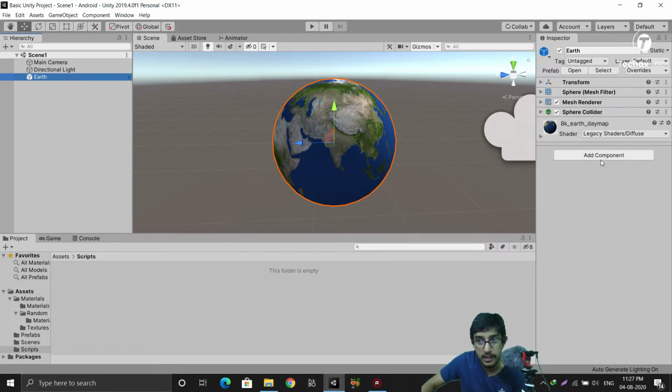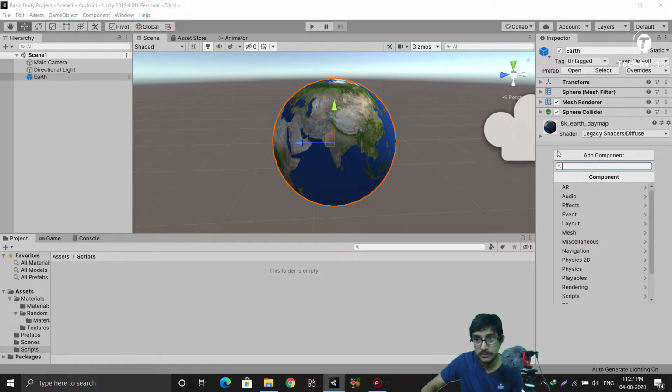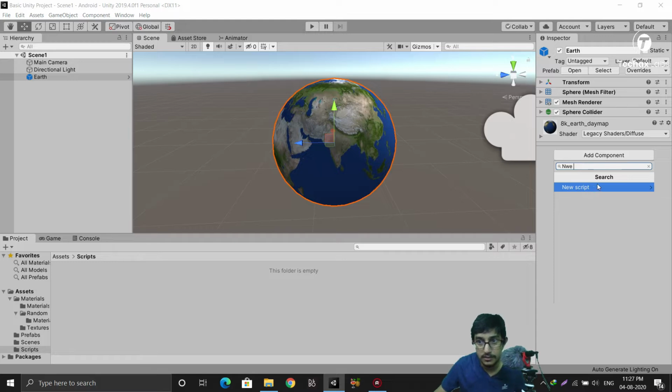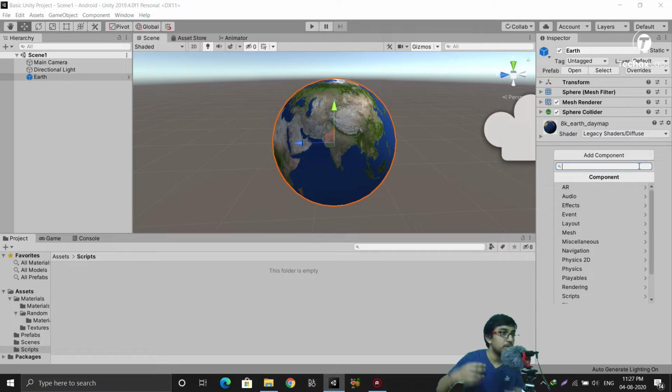To add a script, I am telling you this third method: Add Component. Let's clear our search first. Add Component and search for New Script. So you can directly add a new script, and you can name it and create it. And one other method is Add Component and simply type the name of the script. If Unity cannot find anything, it will understand you are looking to create a script.